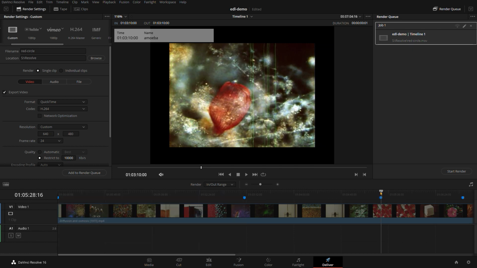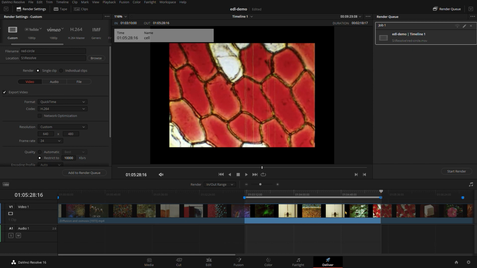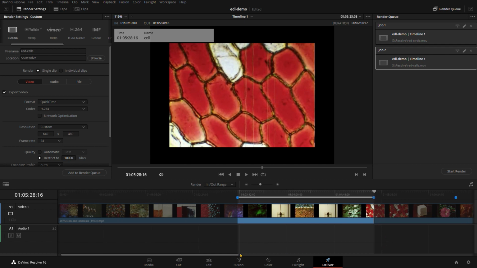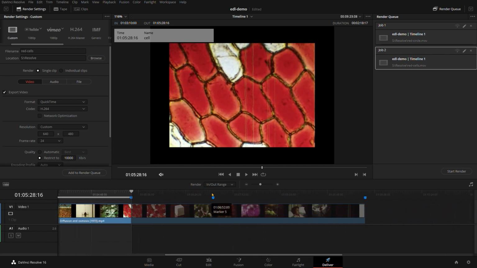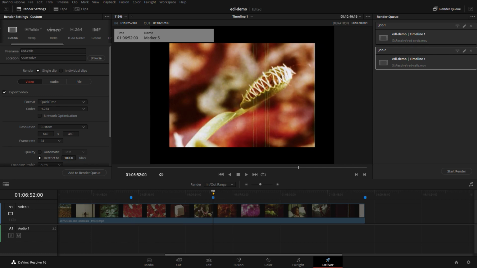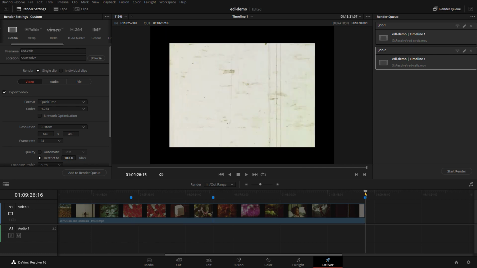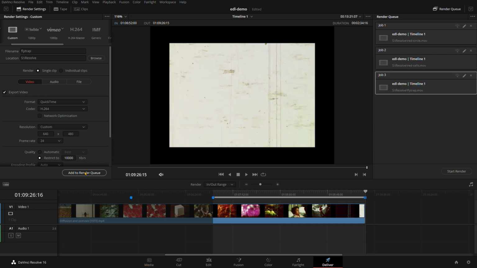I'll tap I here, and I'll tap O here, so I have another region. And now I need to go up here, and I will say red cells this time. Add to render queue. Okay, and then let's say I want the flytrap part. So we'll go here, input, go to the end, output, define a region. Call that flytrap. Add that to the render queue.